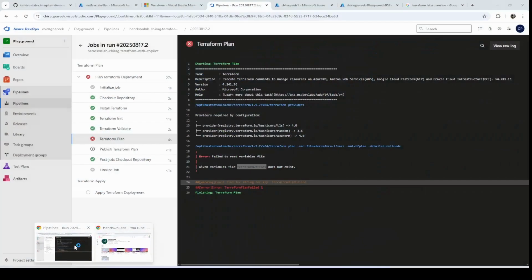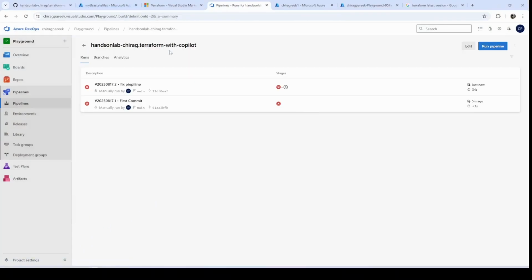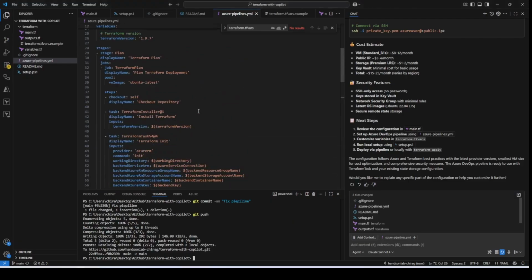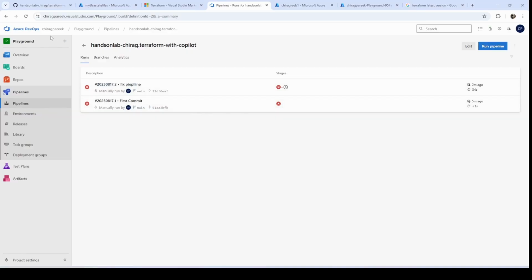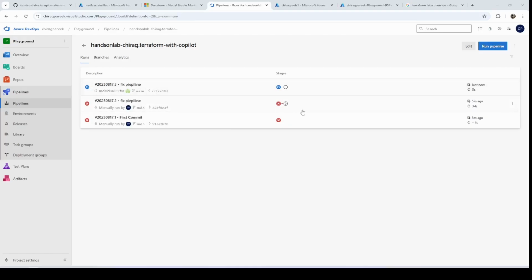Hopefully this time, yeah, we pushed it on the main branch. Why is it not triggering? Maybe it's taking time. So there we go. So you can see the pipeline is now triggering automatically.